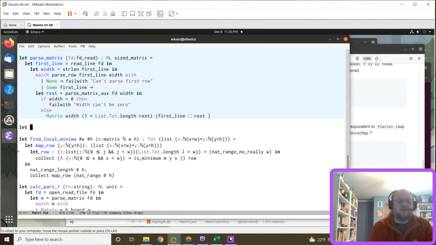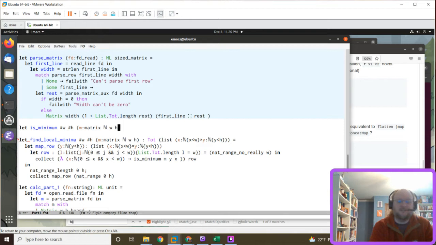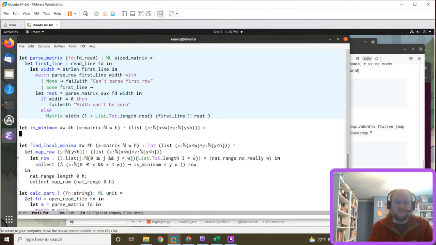All right. So is minimum, given a matrix of natural numbers and the width and the height, so what we want to do is return a list of inbound items. So we know it'll be either empty or not empty.